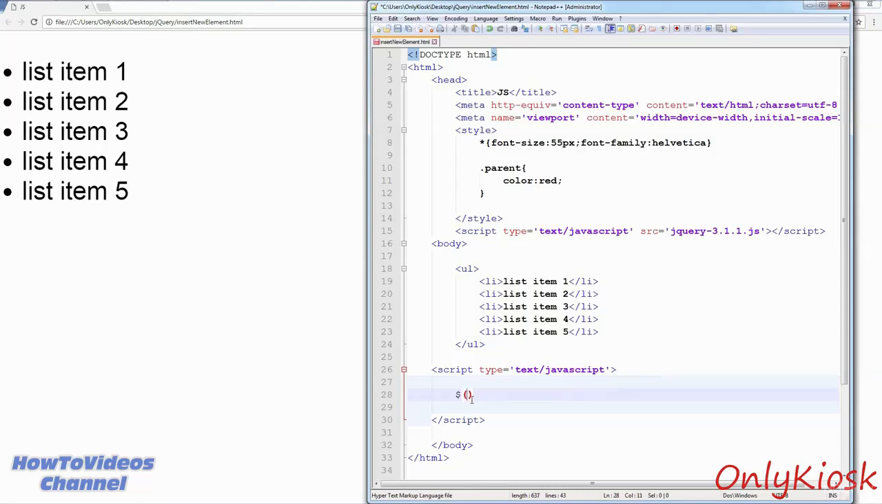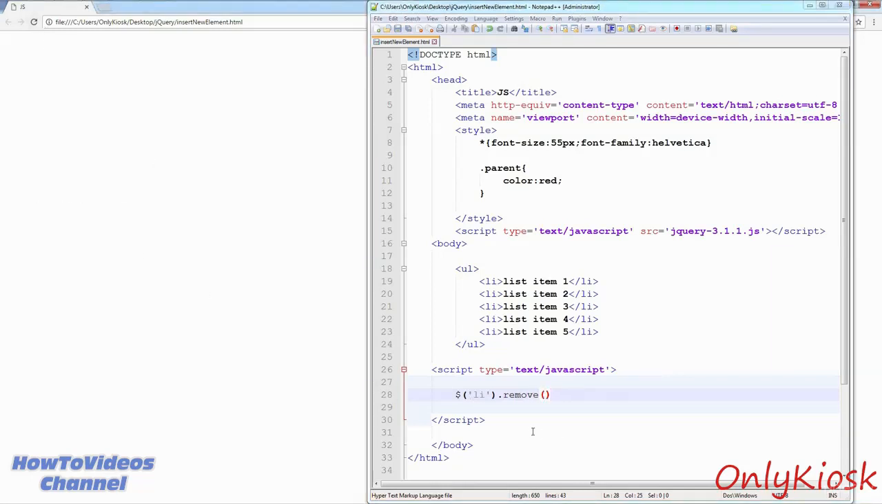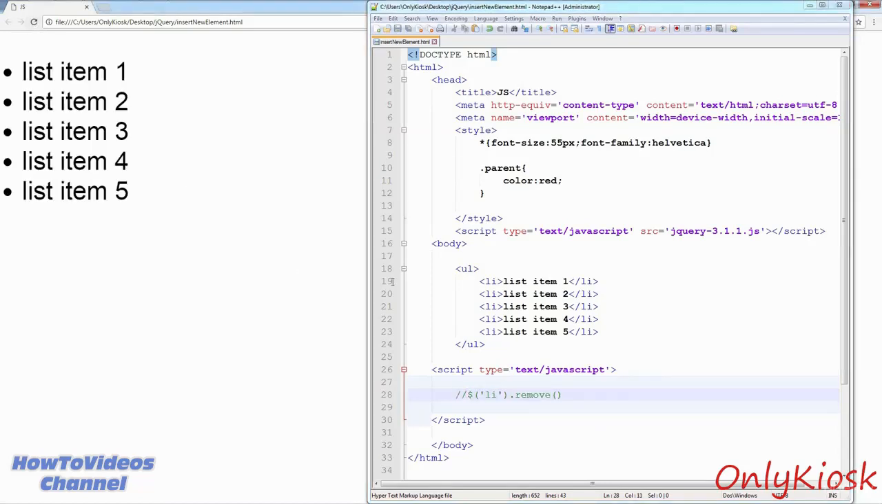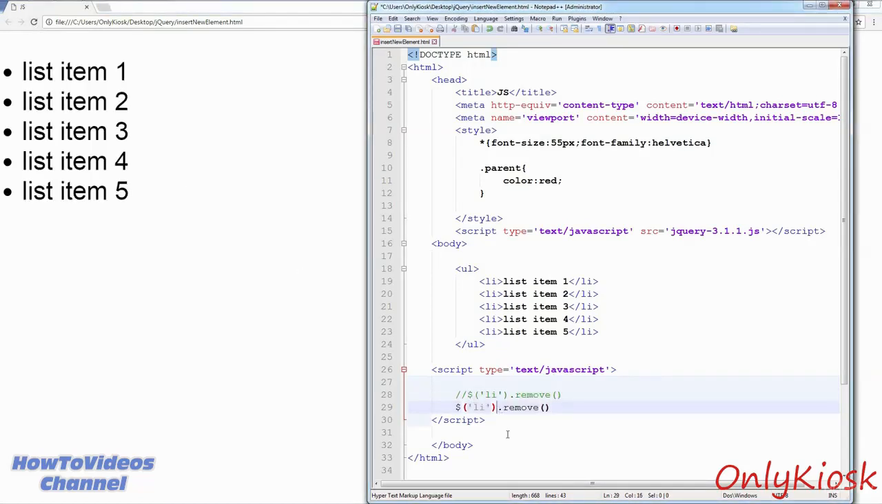Deleting a selected element requires the remove method. If you don't set argument values for the remove method, it'll remove every selected element. If you want to narrow down the range, you can set a filter for the remove method.